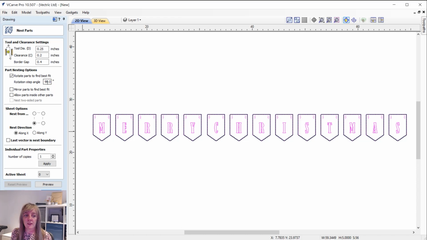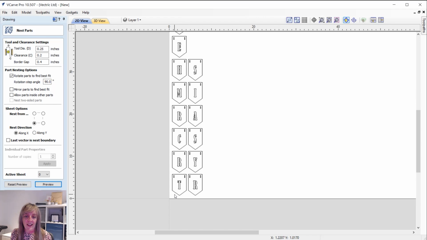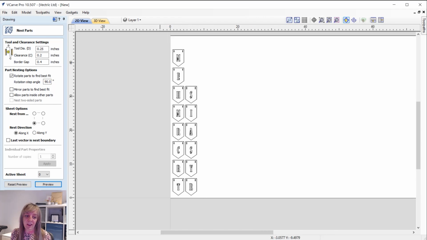Rotate parts to find best fit. I've got that 90 degree step. We're doing that along the X axis, and then I just want one lot of copies here. I'm going to go ahead and press apply, and then we can preview that to see how that looks, and that's how it's going to lay that out for us.